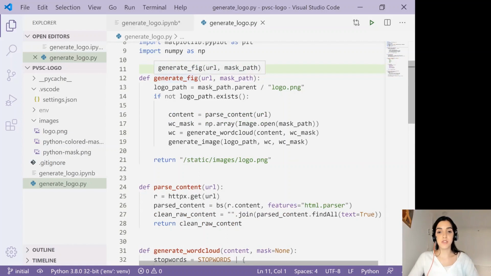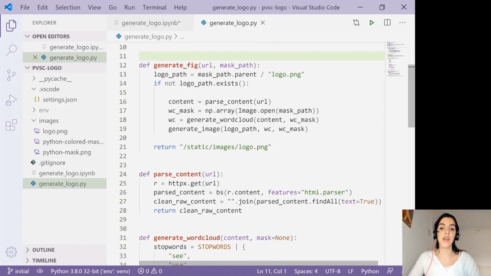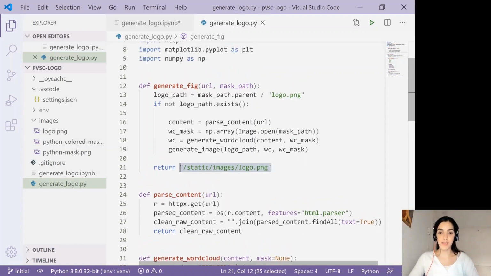So this all starts with just a generate_fig function that receives a URL and a path to a mask as arguments. And then here I'm just parsing the content, given that URL. I'm opening the image that is given from the mask and then passing it to this generate word cloud, which will give that content and that mask to the word cloud package to generate it. And then given that result, it will generate that image. And I'm going to save it into this path that I defined and return that to whoever is calling this method.